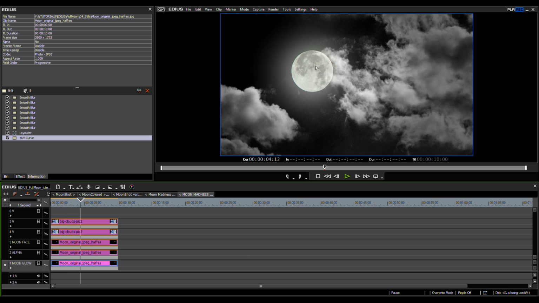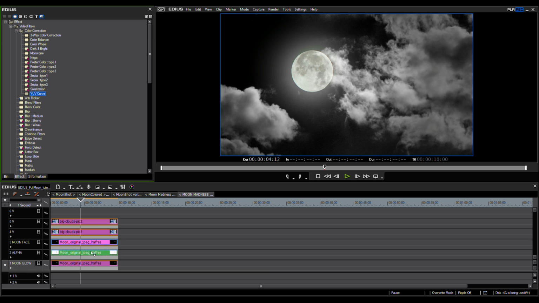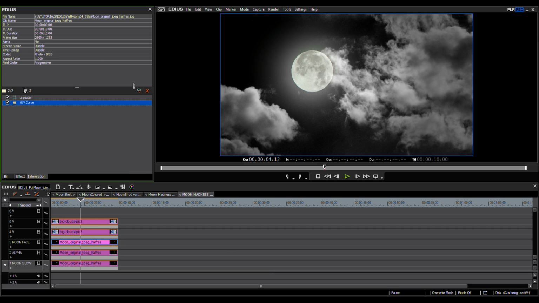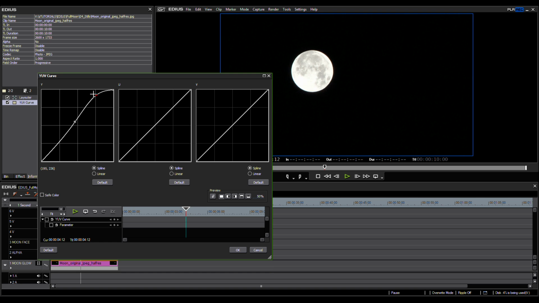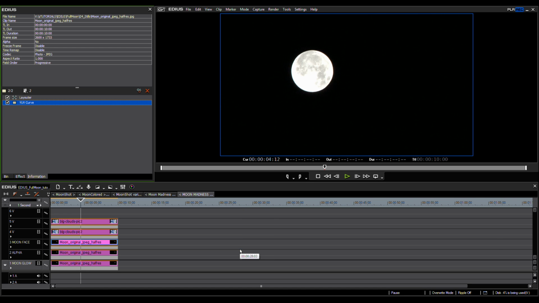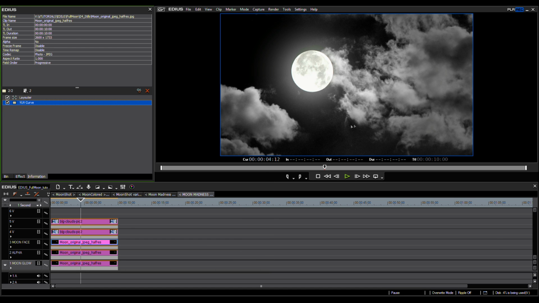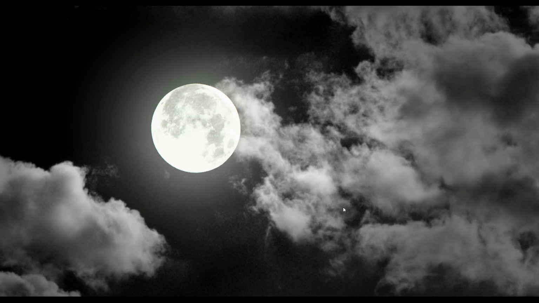One thing I might do is just increase the exposure of the moon. So I'll go to the moon face, and just again I'll grab YUV curve, and just with the luminance channel I'll up that a little bit. I didn't want to lose too much of the cool detail on the face of the moon, but I do want this to look realistic, you know what I'm saying? So we'll press OK, and now we're starting to look like a realistic moon shot.